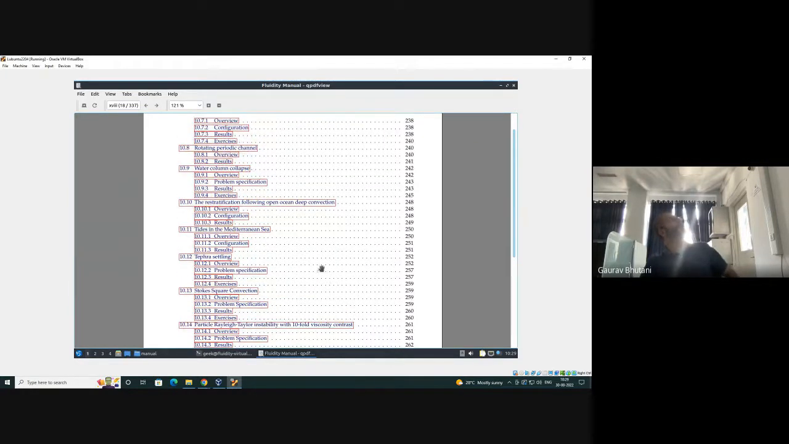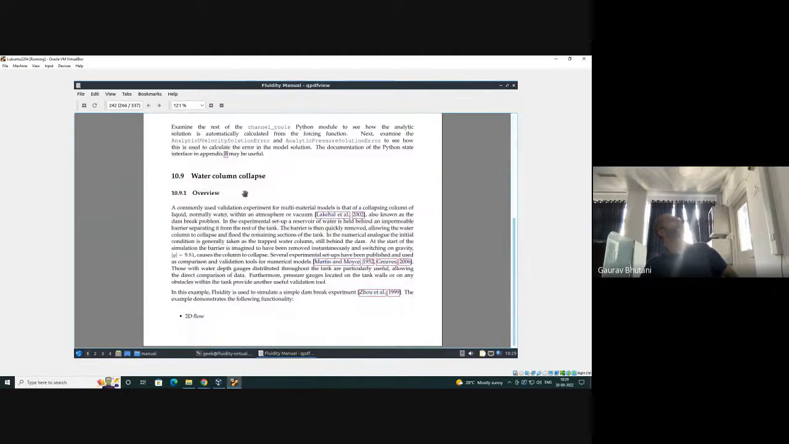So let's pick up water column collapse. So this one is multi-phase, but let's start with multi-phase because that's what you want to work on. So if you click it, I'll give you some time to go to the water column collapse example and then briefly go through it. And then in a few minutes, we will start working on it.